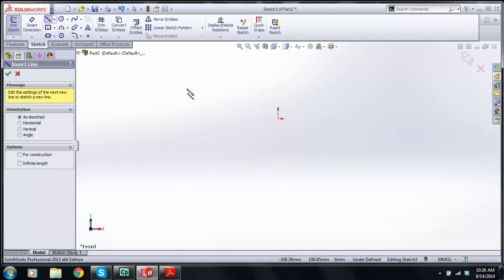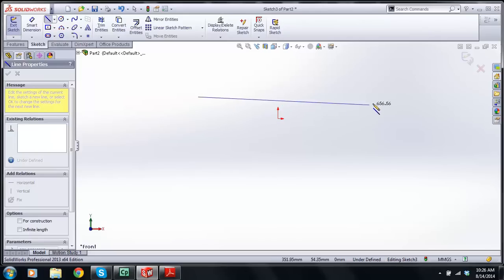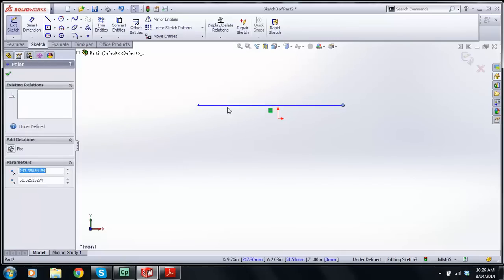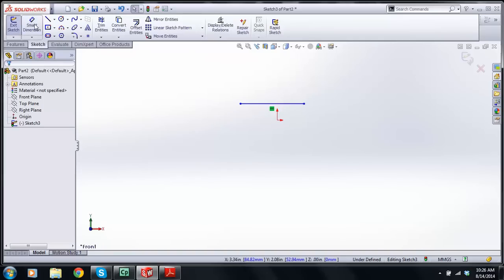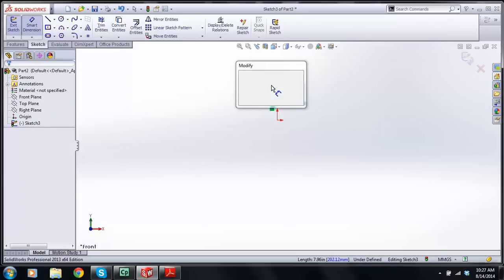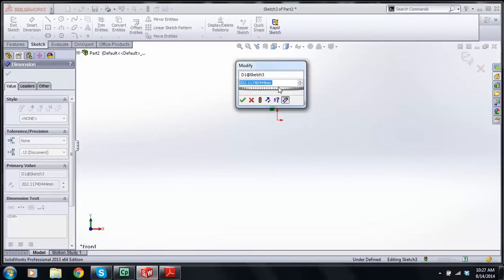The first thing I want you to do is get a line that's close to 50, around the ballpark of 50. And I want you to see if you can move it towards the origin. What we can also do is we can put a dimension on it. So I'll put a smart dimension on it. I'm going to just click on the line, and I'm going to click here, and then I'm going to click there, and it's going to say, what do you want the dimension to be? I'm going to put in 50.